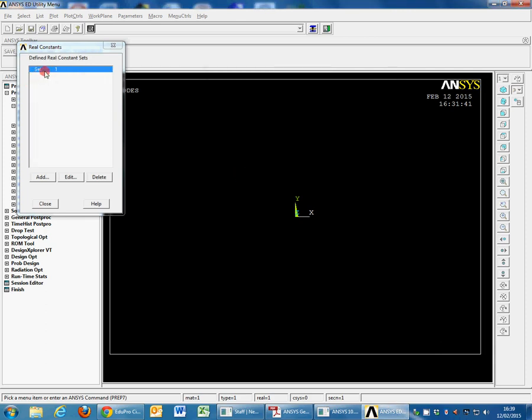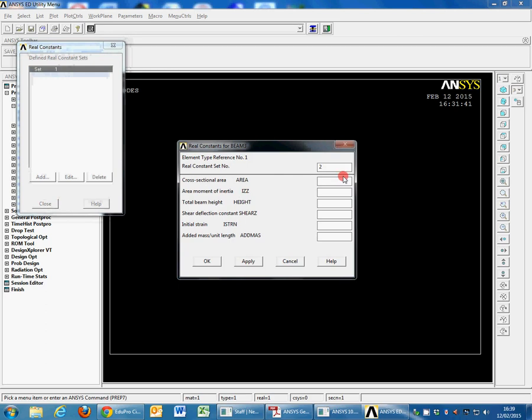I need more real constant sets now. That's only the first span, so I'm going to go add for beam 3, click on OK, and this is now real constant set 2. This is going to be for my second span, so I'm going to go 0.0866 for the area. IZZ is 13.4 e to the minus 4. And then we've got the height 0.433.